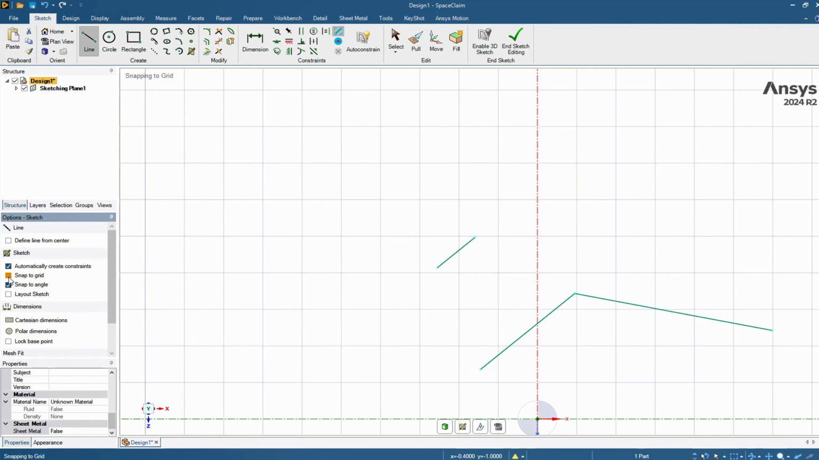So in summary, Snap to Grid is very helpful when you want precise and well-structured sketches aligned to a fixed grid. But if you need more flexibility, you can easily turn it off and draw wherever you like.